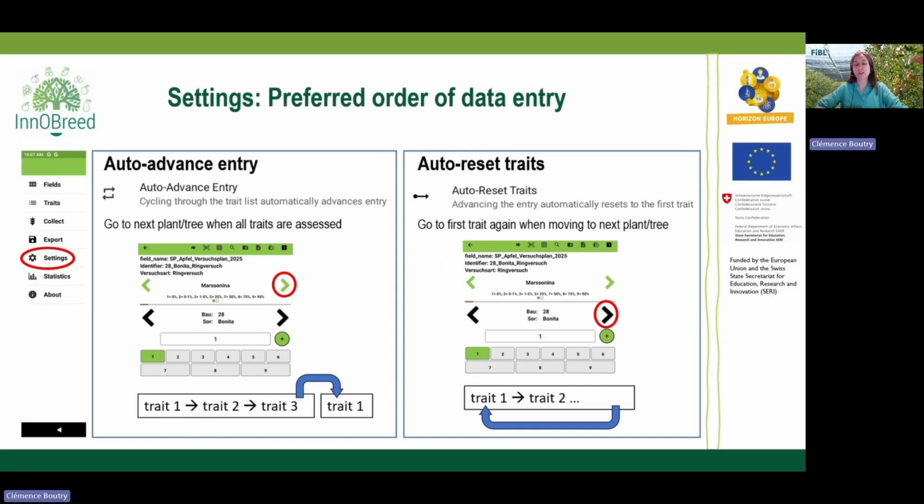In the settings, you can also choose how you want the order of your data entry to be. You have two options that you can select. You have the auto advance entry, which means when you cycle through all the traits, it automatically goes to the next tree. And the auto reset traits option is when going to the next tree, it automatically resets to trait number 1. Just try it yourself and it will be much clearer.